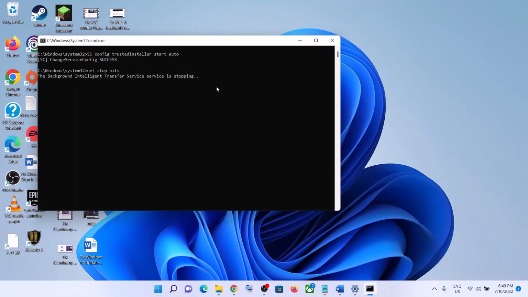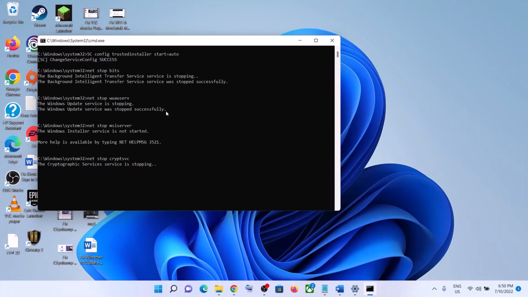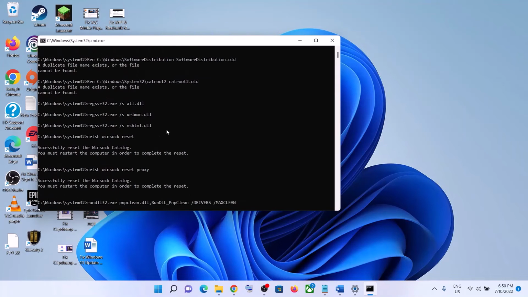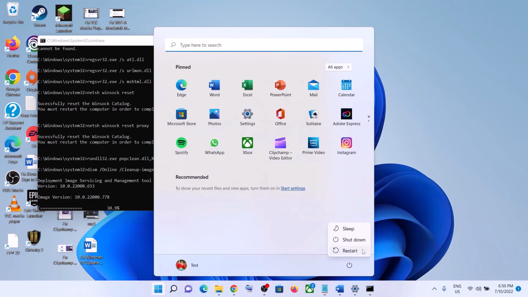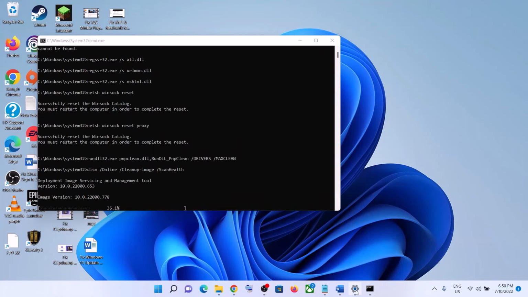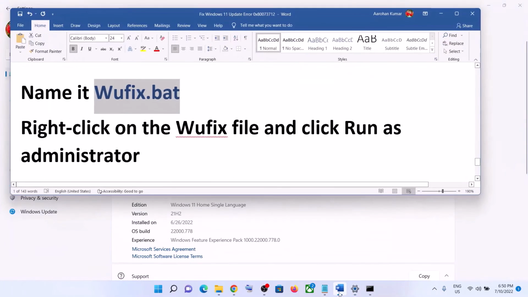Now this will open Command Prompt and first of all it will stop all the Windows Update services and then it will run some scans. Now there are a couple of scans, so the scan will take some time. Once the scan is complete, it will restart all the Windows Update services and then it will close this Command Prompt automatically. Once the process is complete, make sure that you restart your computer, and after the system restarts, update your Windows 11 once again.